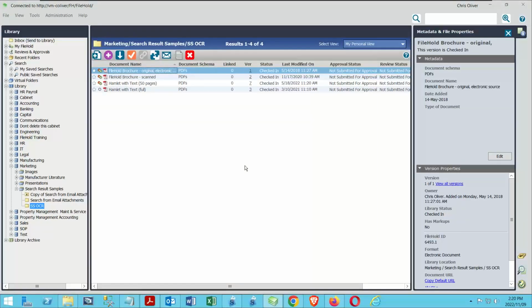OCR did not need to run over top of this document because it already has a text layer to it. FileHold senses that in the PDF, and therefore it does not add it to the OCR queue.